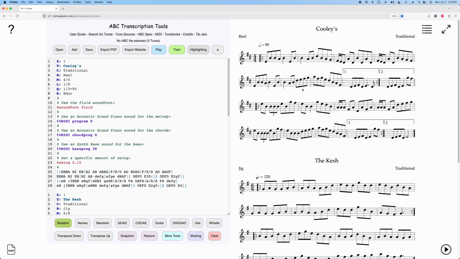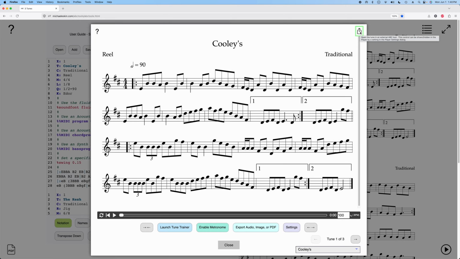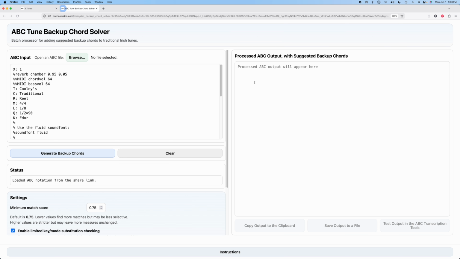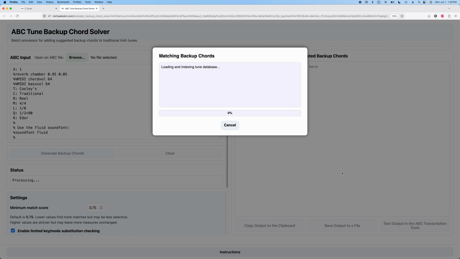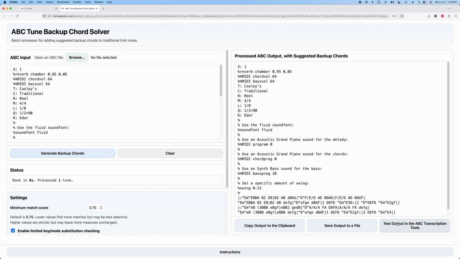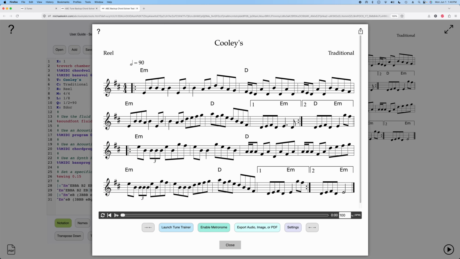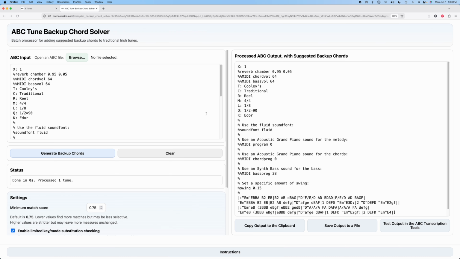And let's say I wanted to get chords for Cooley. So if I open up the player, there's a button in the corner here which opens the currently shown tune in external tools, and you can just open it directly in the chord solver, and you can see it's already loaded Cooley's here. We can say generate backup chords. It's generated them. We can say test output in ABC Transcription Tools, and you can see now it's added the chords to the tune. So that's one way to do it.